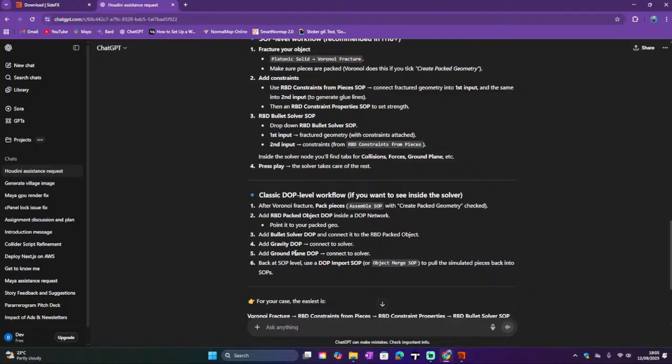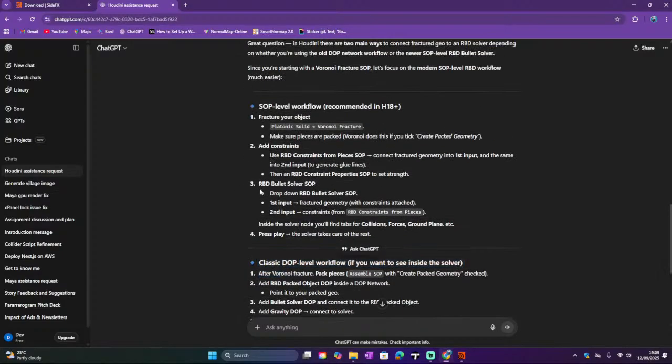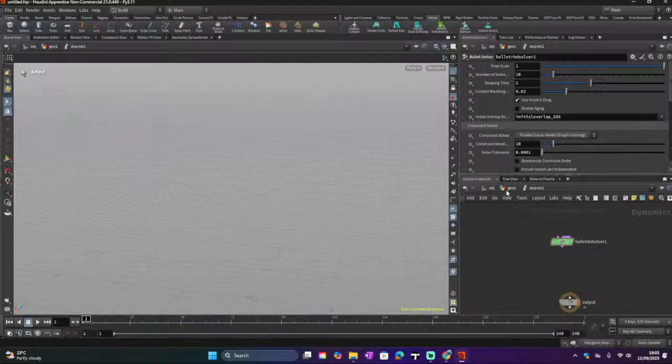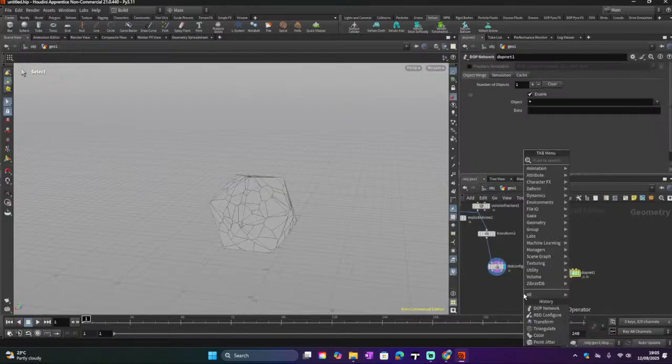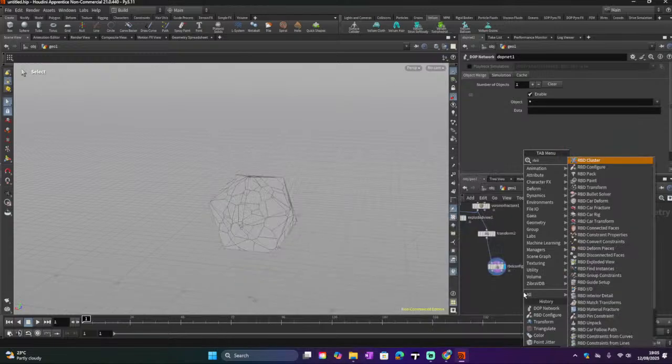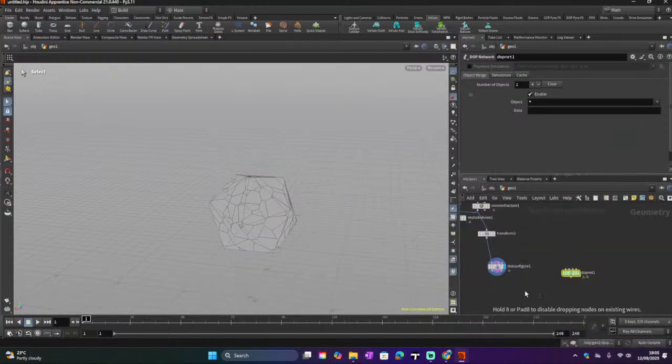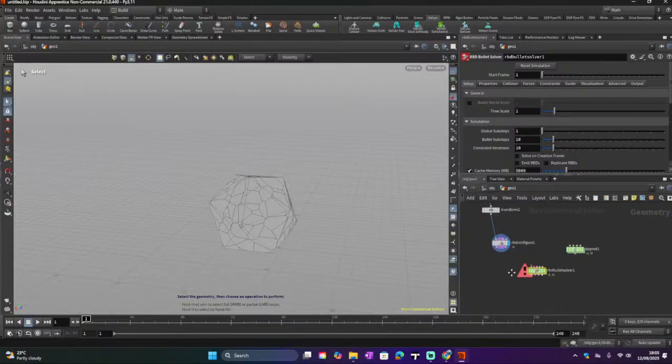Let's play some more RBD packed on the side. Oh yeah, we'll use this one because I don't know this one. This one looks wrong. Sorry. Tab RBD bullet solver. Yeah, there we go. Sorry, my bad. So there, we connect to that constraint.